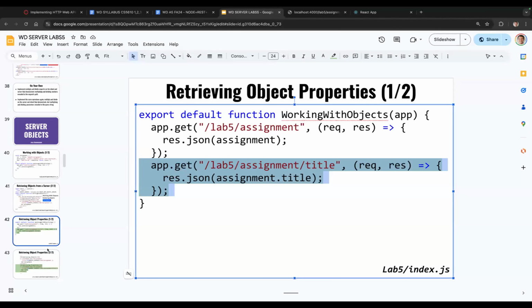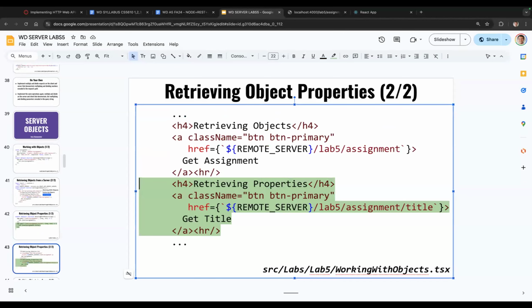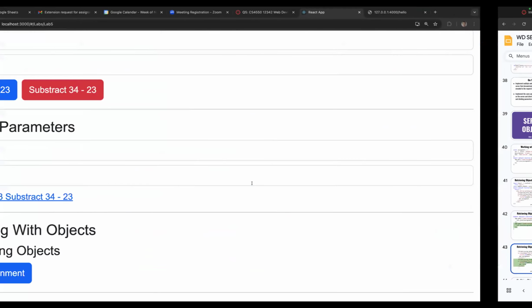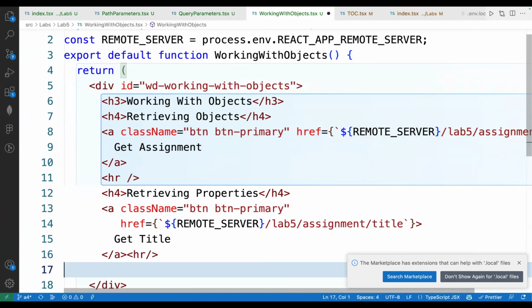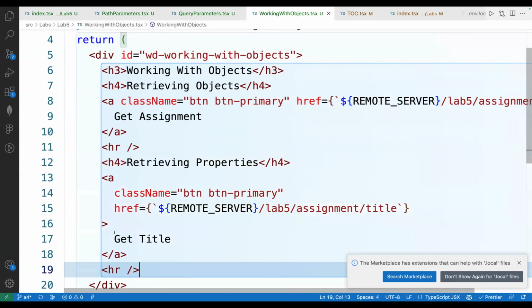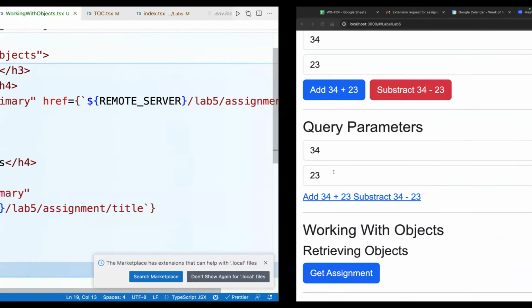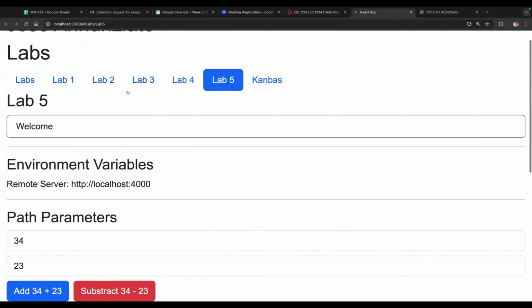As part of the user interface, we can create another hyperlink that allows us to navigate to just that property. So here we can add another one down here that's going to allow us to click and just get the title. So there it is. Get the title, click on it, and get the title.